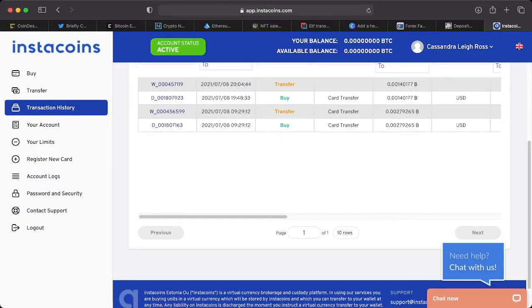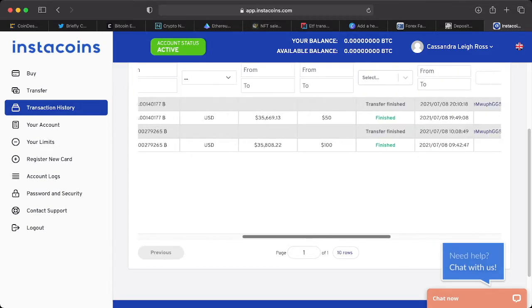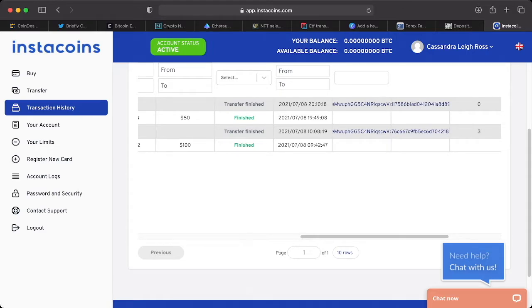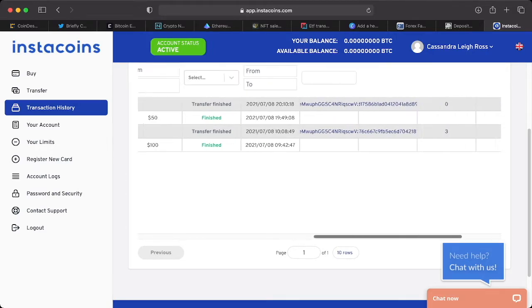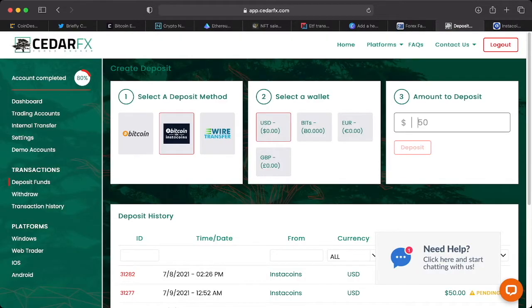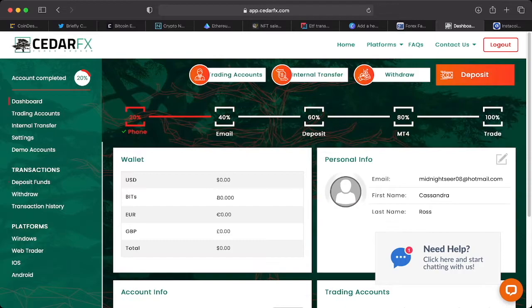From there, it does actually take a few minutes to finish processing, but for myself, I think it took 5 minutes, maybe 10. It wasn't that long at all. After you're finished transferring your instacoins, you're going to go back to CedarFX and you'll be back on your dashboard. Here, it'll actually show the amount that you have in your wallet currently. So once that transfer is finished from instacoins to CedarFX, it'll deposit right here where it says USD $0 currently.